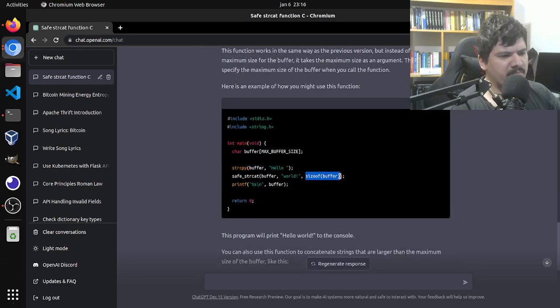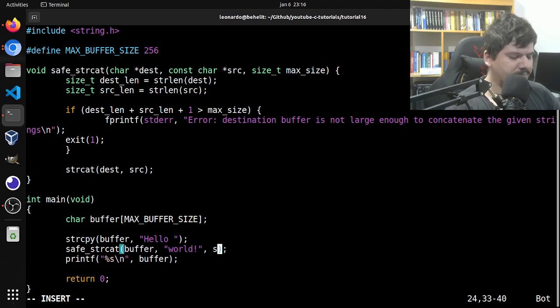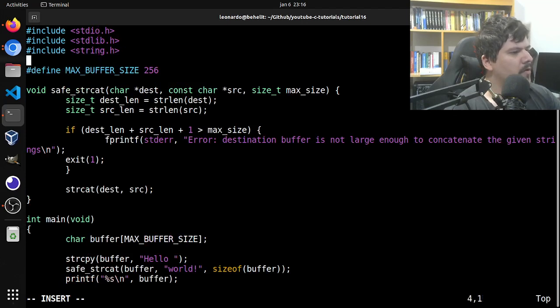Yes, sizeof buffer. It will give us the size of this buffer in bytes, which is not the same as the string length. The string length will give 0 in this case. So sizeof buffer. And then it would be a version that will avoid buffer overruns. So that's great.